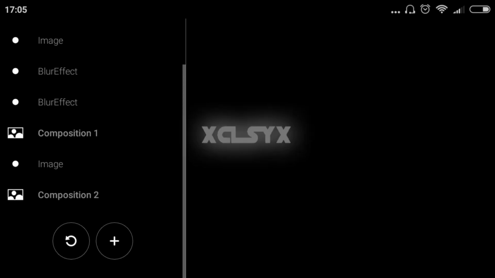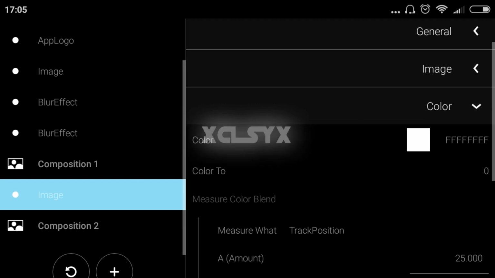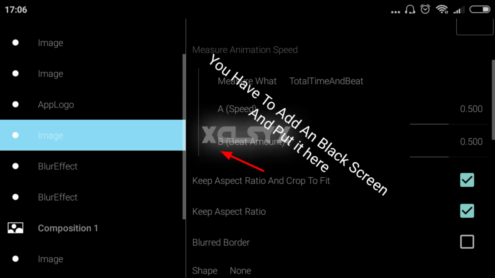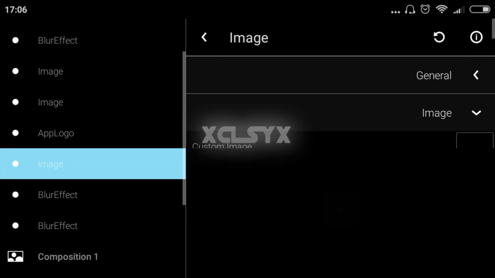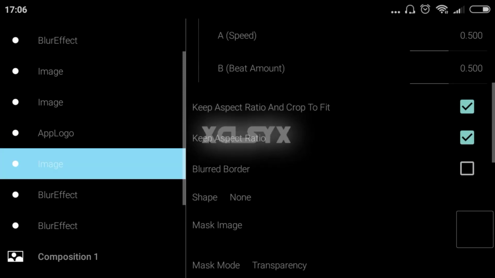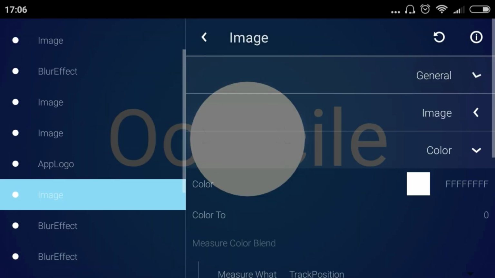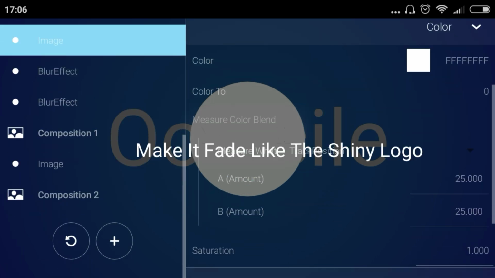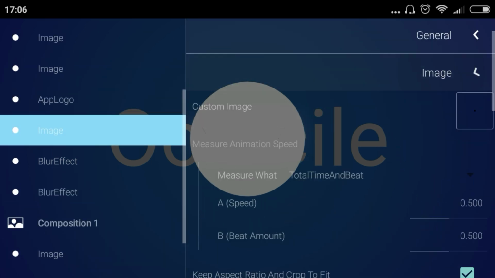Oh yeah, I almost forgot. Yes, you have to add a black and white screen. Black edit and make it keep aspect ratio. You see, and you make it fade again like this one, so you can make it cooler.